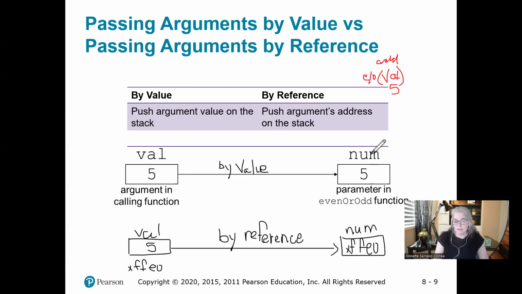And so num gets created in memory. So you have val in memory, num in memory. They each hold a number 5. But if you were to change num in this function, it doesn't affect val because val has its own address.